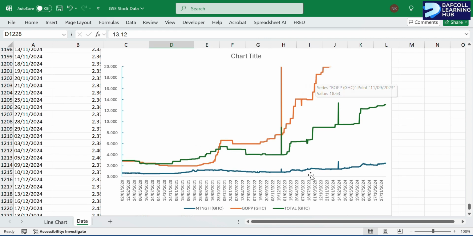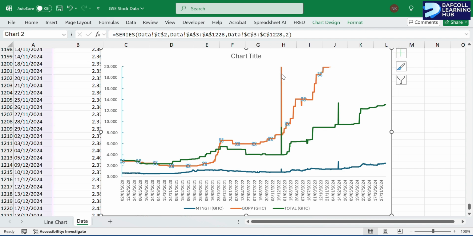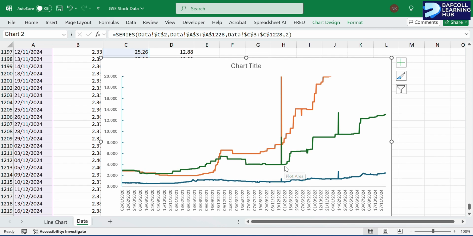Benso Oil Palm Plantation compared to that of MTN. Although MTN is also increasing, you can see it's not as sharp as that of Total Energies and Benso Oil Palm Plantation. Also, you can see that over this period, 9 June 2023, there was a spike in the price of Total and Benso Oil Palm Plantation. But that of Benso was sharper than that of Total, and that of MTN wasn't that sharp. You can see that in the data also.